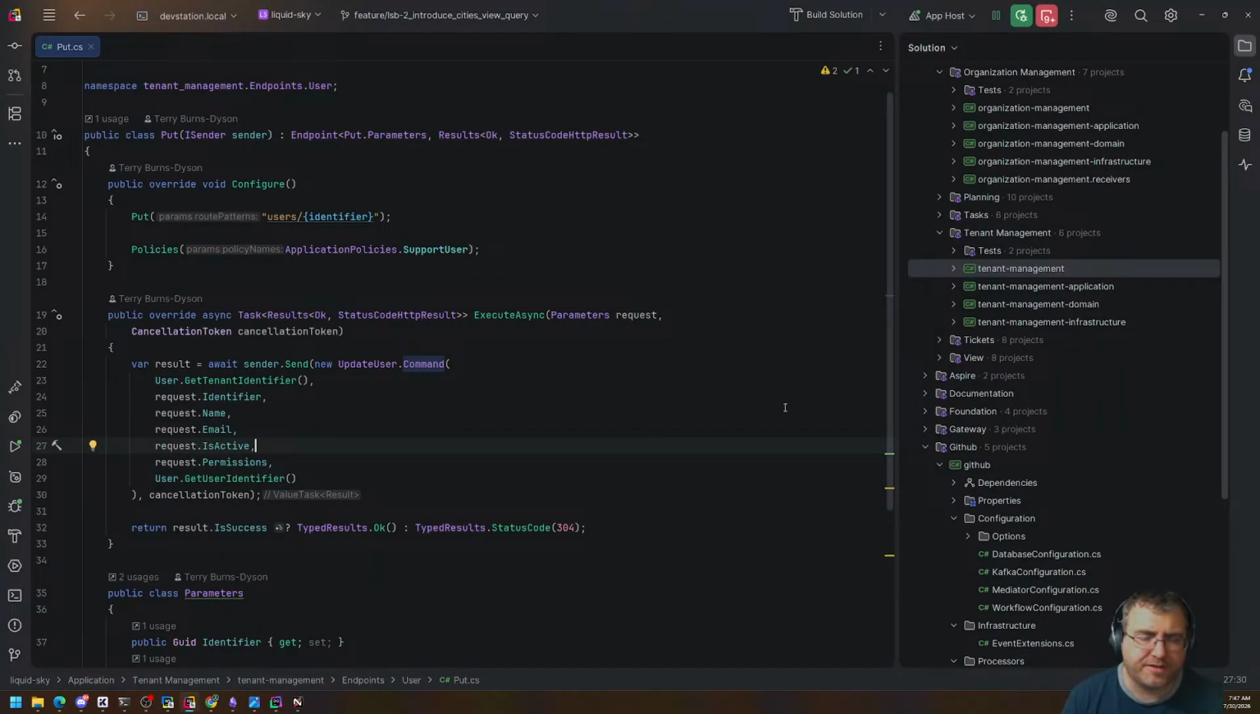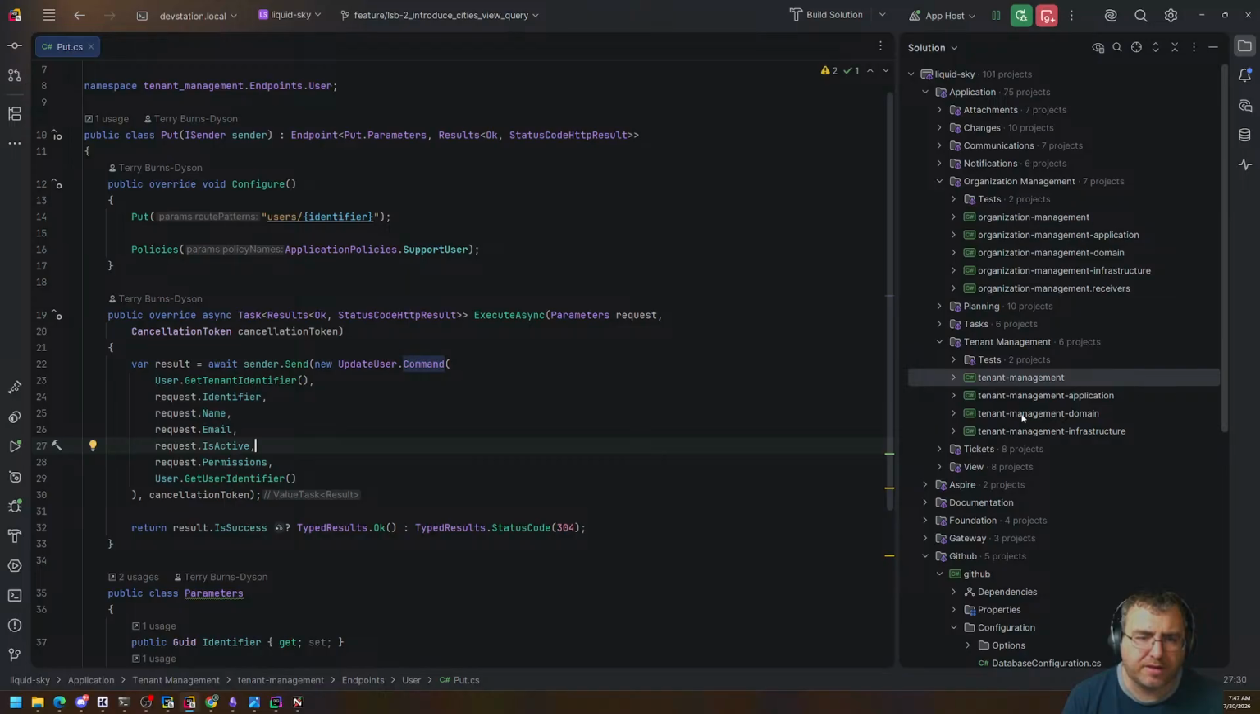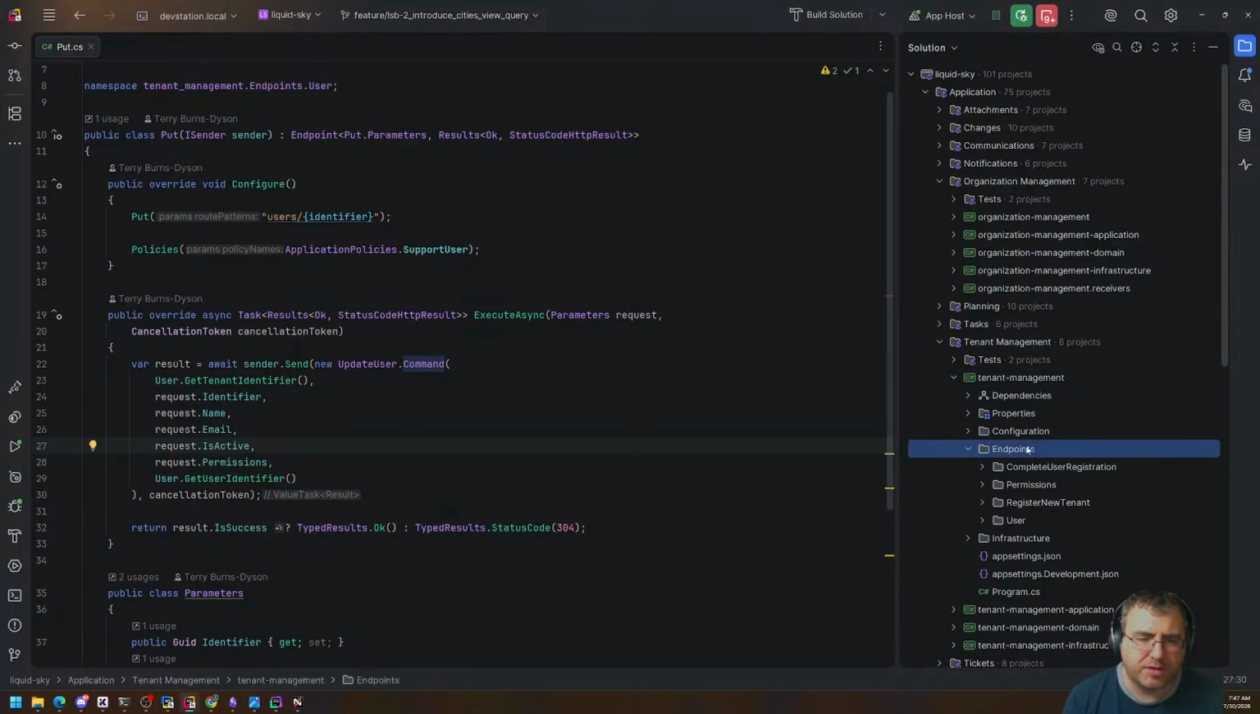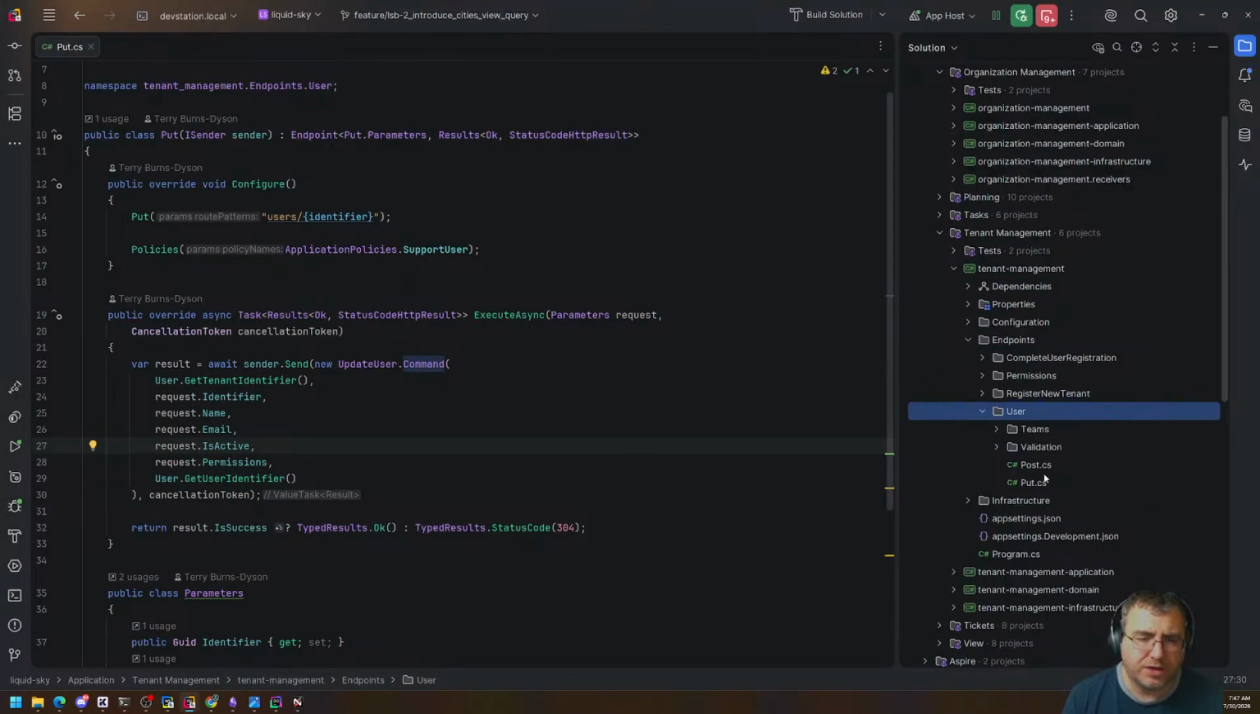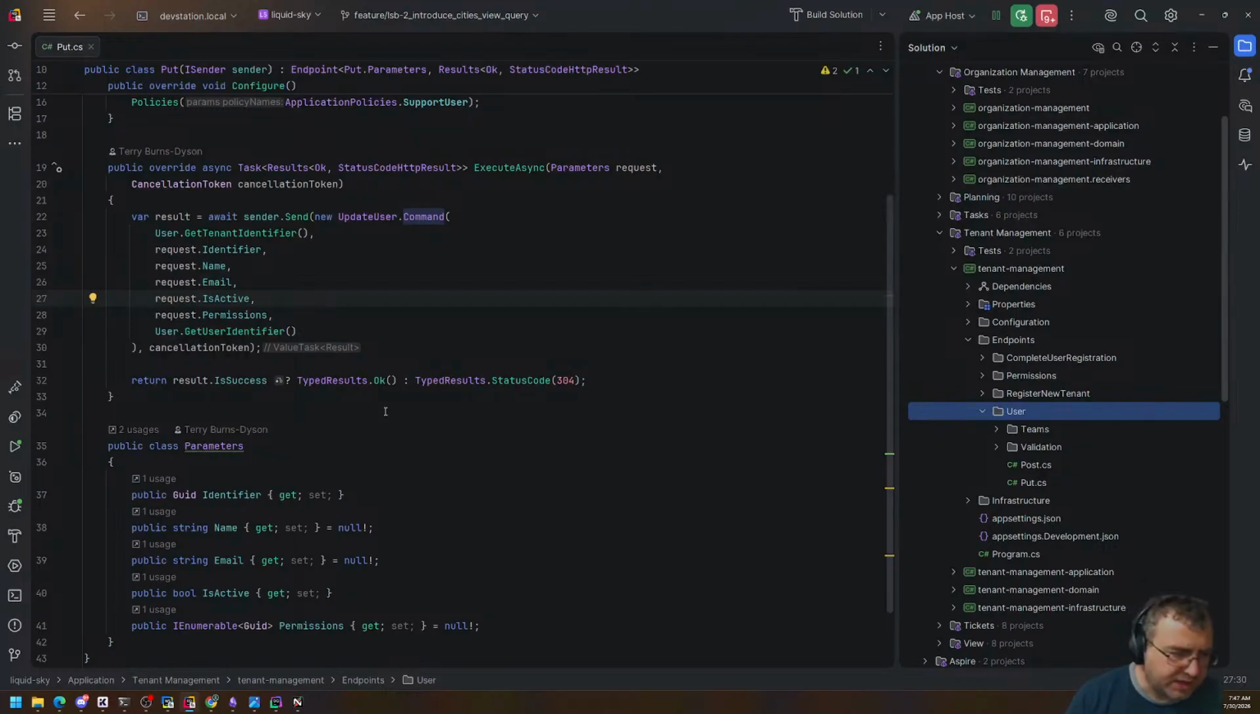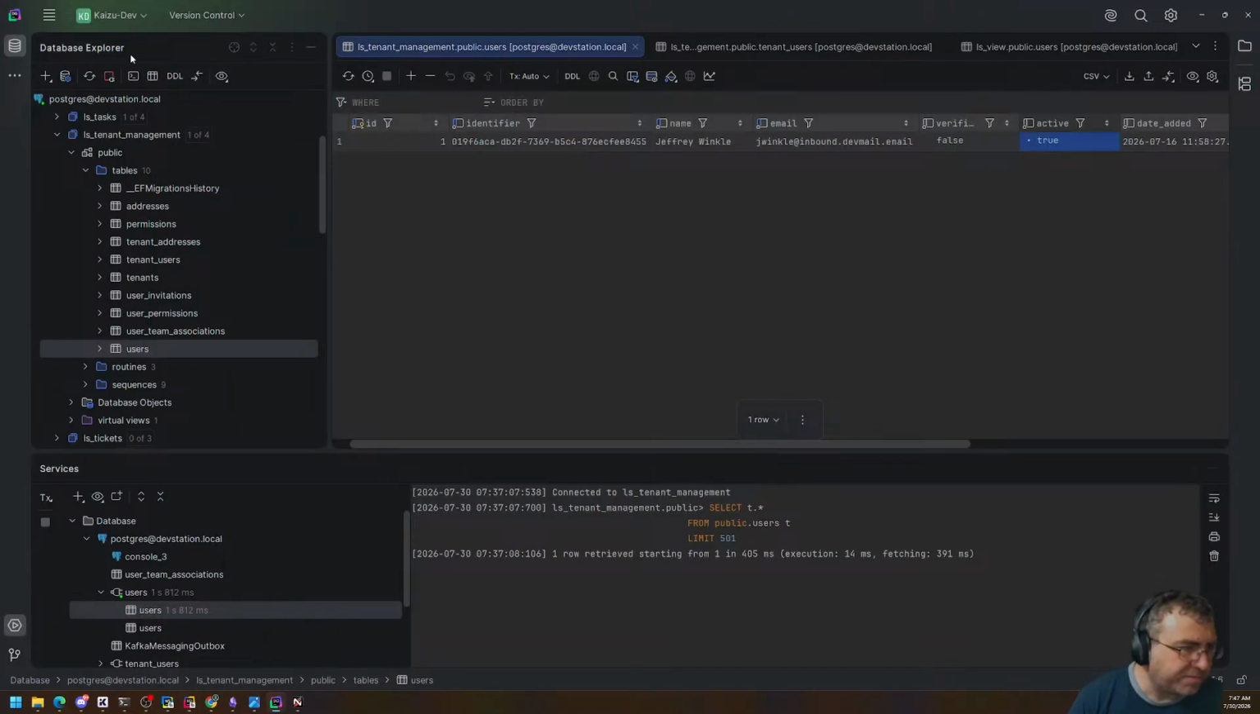So this starts to open up. Now I've got a problem because tenant management and user are tightly linked, and it does make sense. Membership does belong in the tenant. You are still a tenant member.